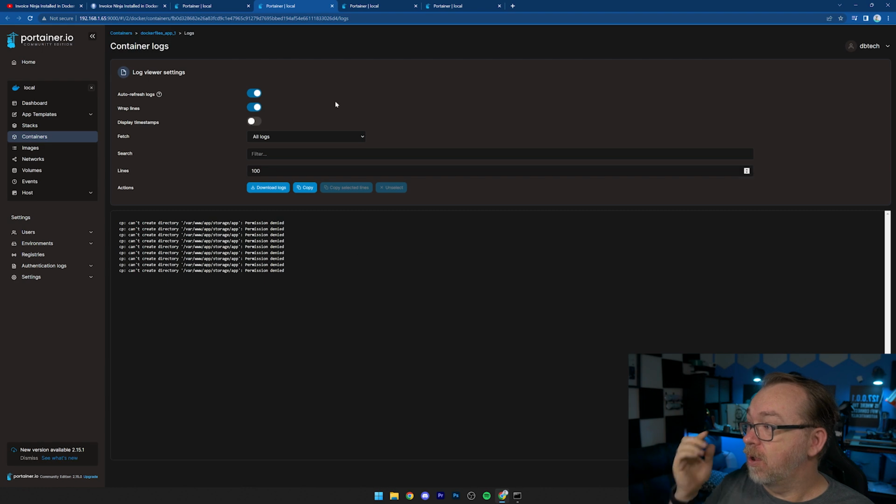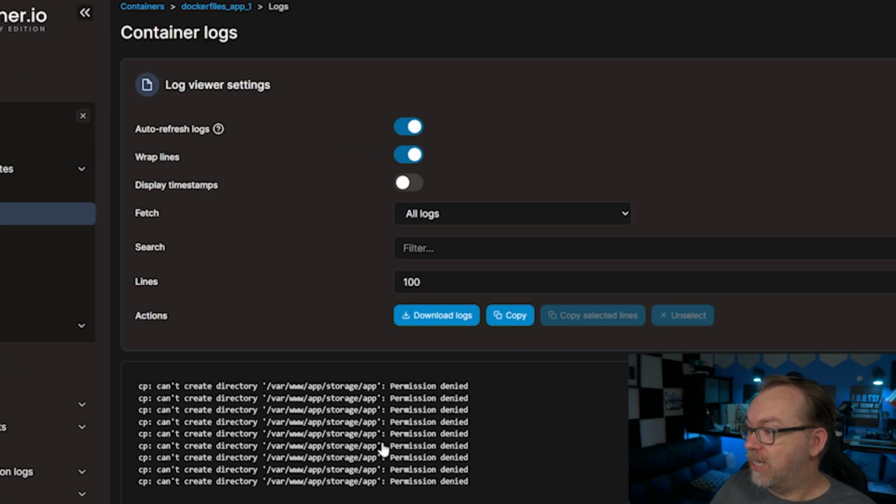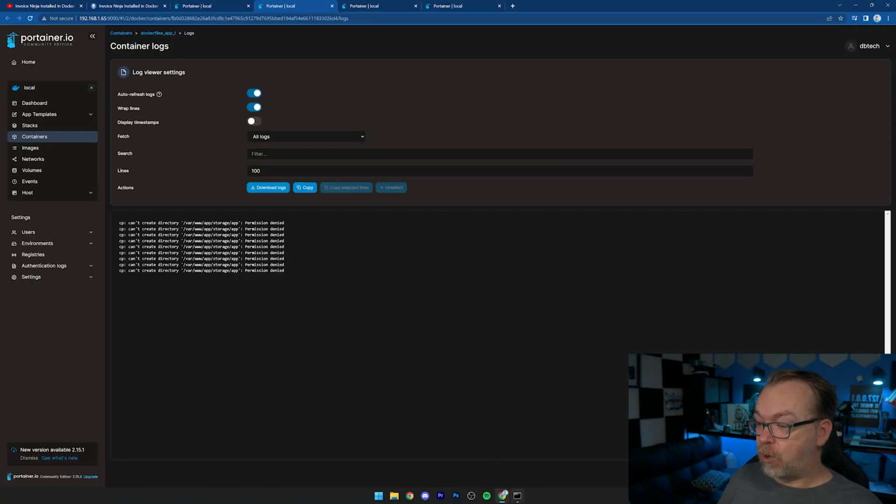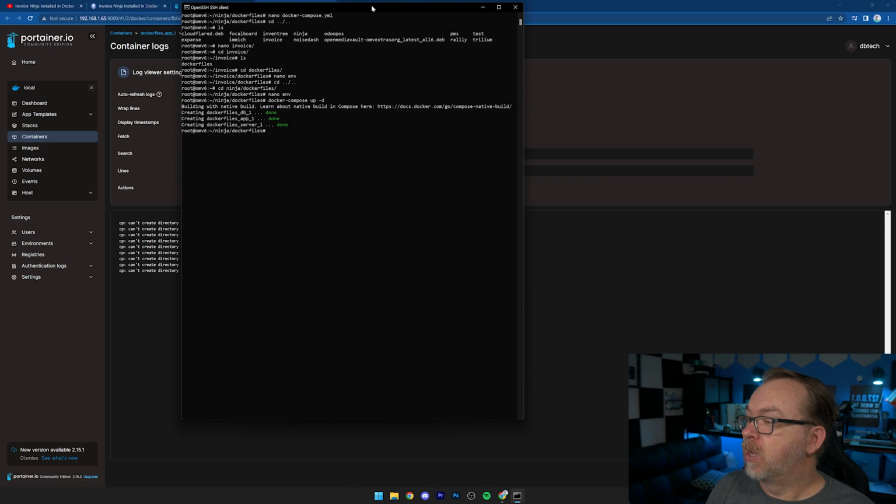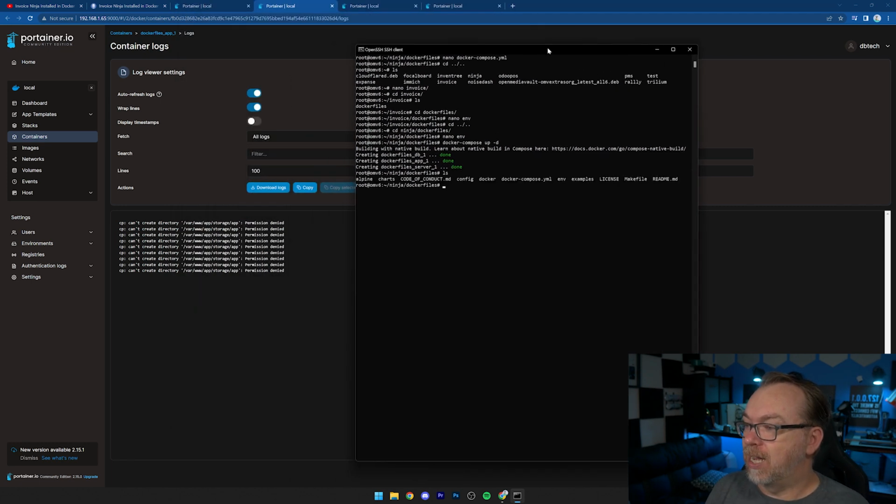And then if we look here, this is the actual app, and here we can see that /var/www/app/storage/app permission denied. So what we want to do is actually come back over to our command prompt, to our terminal here. We're going to do an ls, and we're going to take a look and see what we can find as far as what the issue might be here.